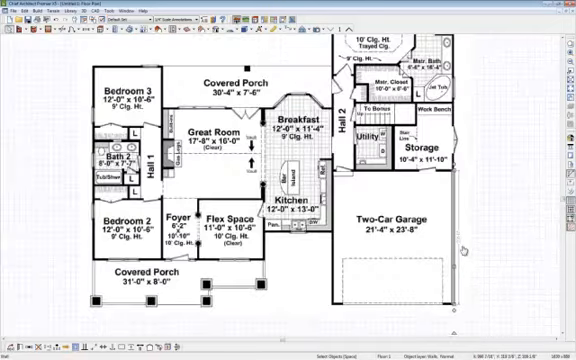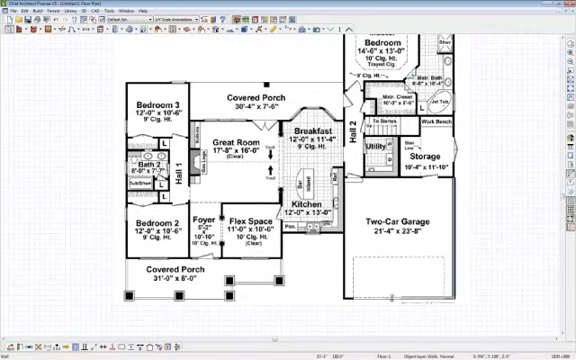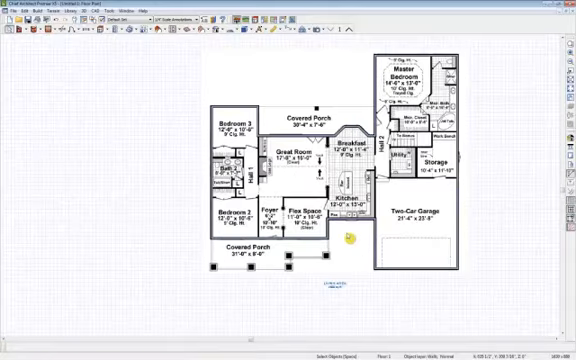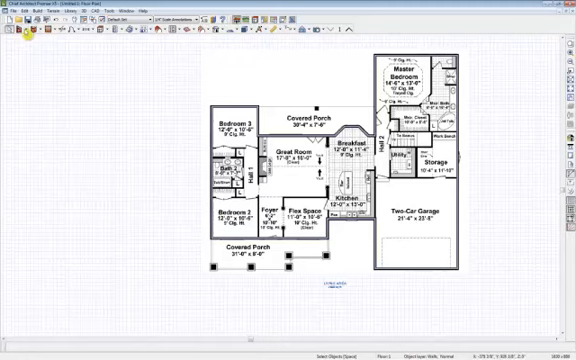And from here, we can simply trace over all of the walls and recreate the floor plan. Once we have finished drawing out our exterior walls, we can come up, grab our straight interior wall, and trace over those as well.